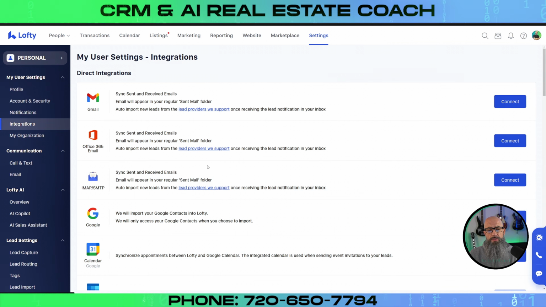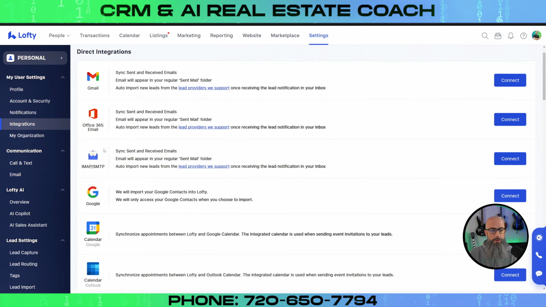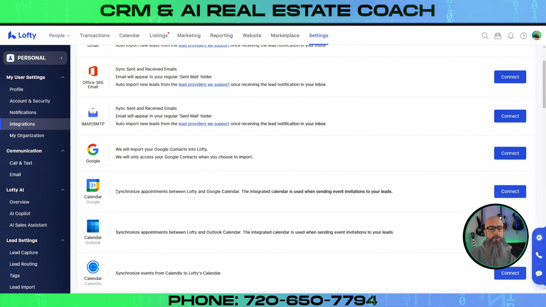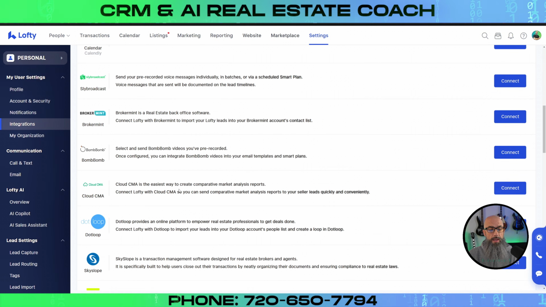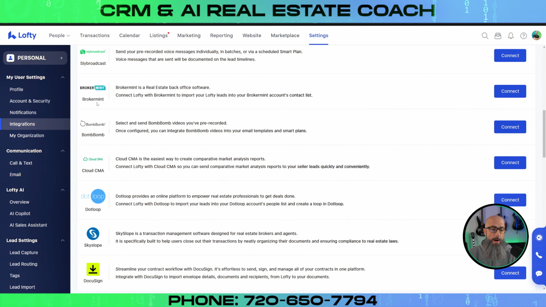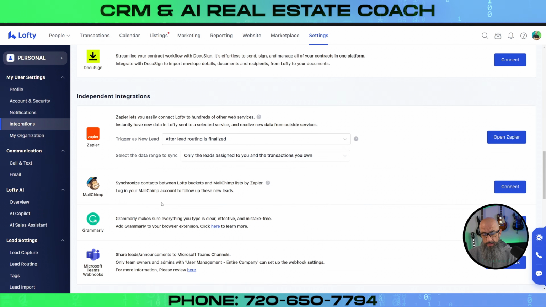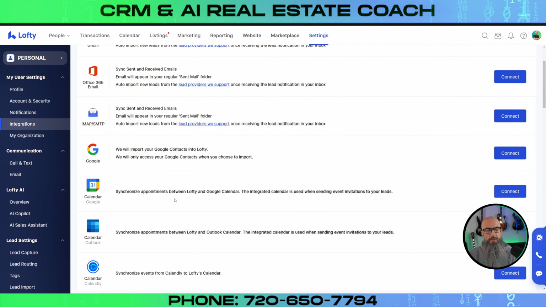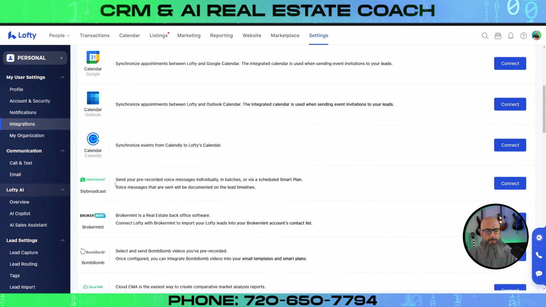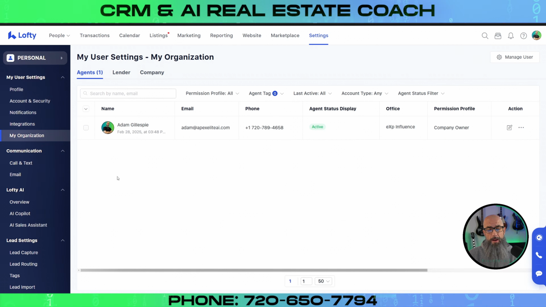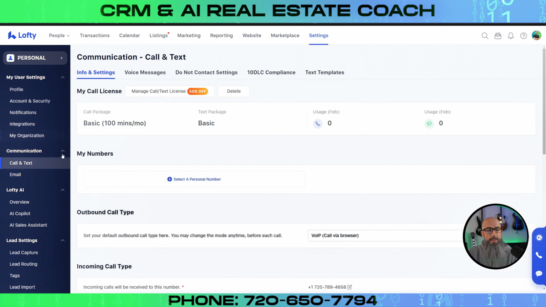Moving on to integrations here, where you want to plug in your Gmail, your Office 365, your Google account, your Google Calendar, or your Calendly. They have so many integration capabilities. It's really cool. They've got BombBomb, Brokerment, Cloud CMA, Dotloop, SkySlope, DocuSign, all of it. So that's where you would do all the integrations on there. I'll do some videos showing you guys how to integrate stuff so you can see, but it's pretty straightforward on that side of things. Next is going to be the My Organization side. So if you're on a separate instance account of Lofty or you have a team, you're going to see your whole team right there. And then the next is the communication.